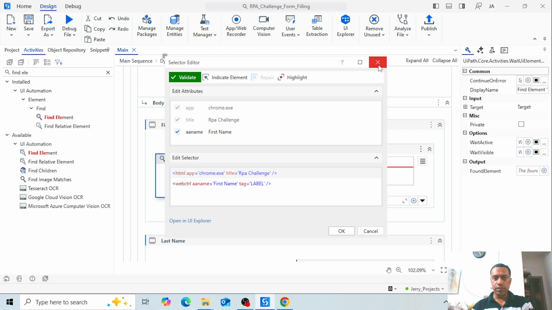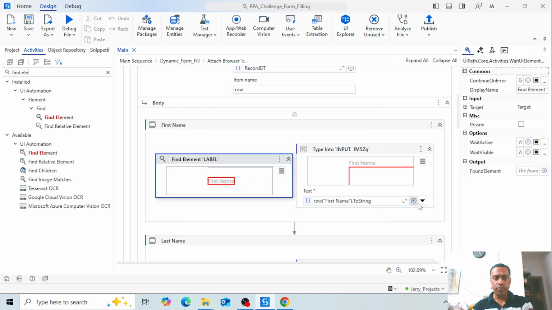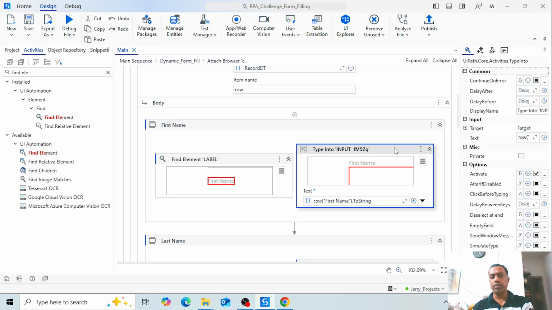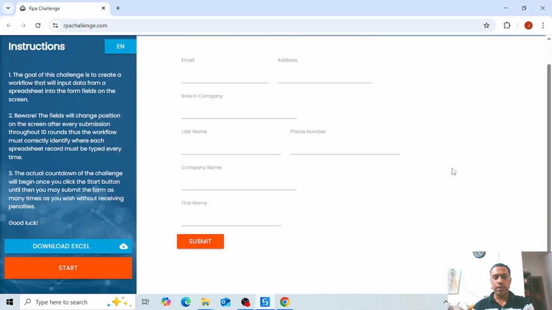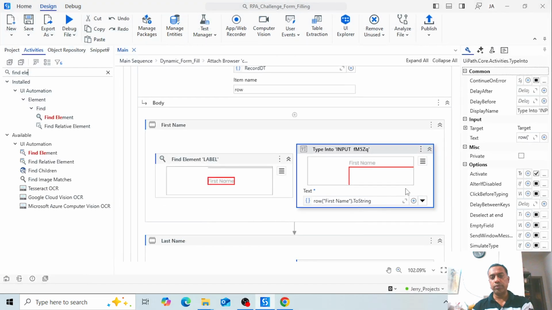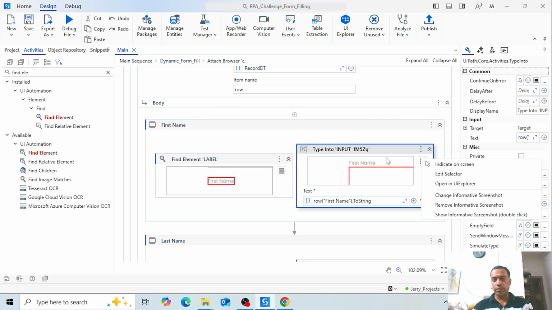These are the main two things. In the body of the do while loop, we are utilizing the anchor base. You've got find element and type into. The next one is type into. All that you do is take this same again, indicate on screen, and do the same thing over here. Just select that, it'll come over there, and open in UI Explorer, just make sure.